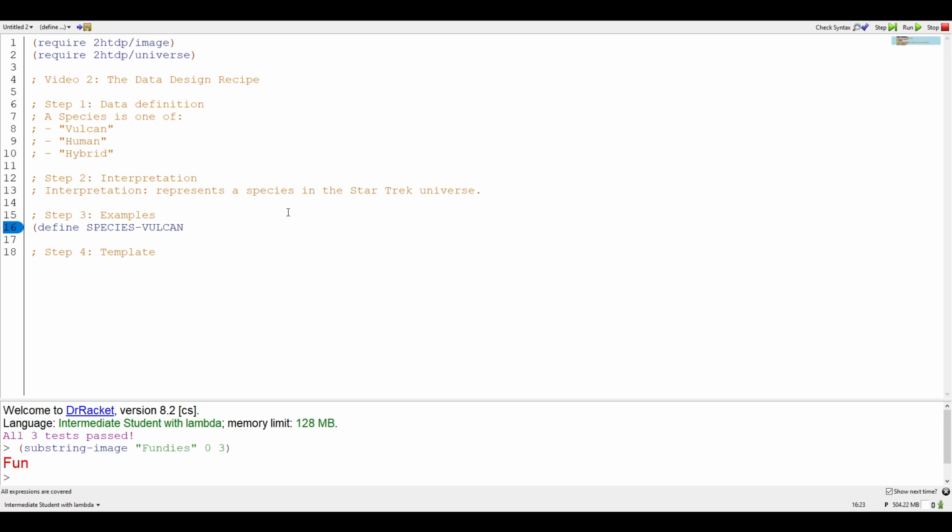So Vulcan we'll define as the string Vulcan. Species human we'll define as the string human. So if you see, I'm copying the type, the case, and everything from my data definition to create my examples. And finally, we'll do a hybrid species. In this case, I've created all three for each of my three values, but you don't necessarily have to create all of your values. If you have many more values, then you don't necessarily have to create examples for all of them.